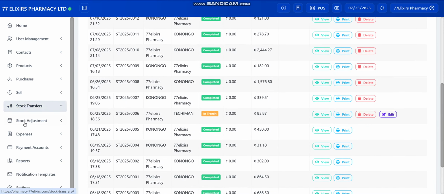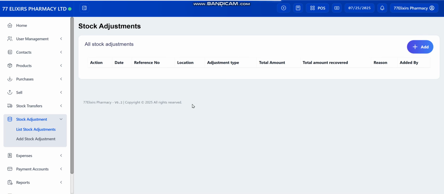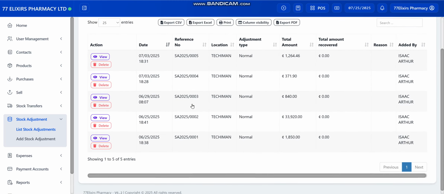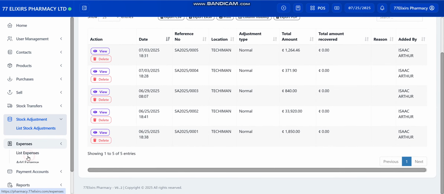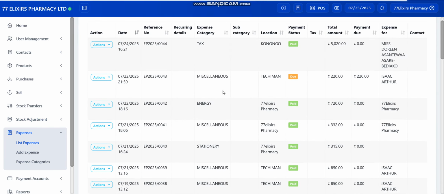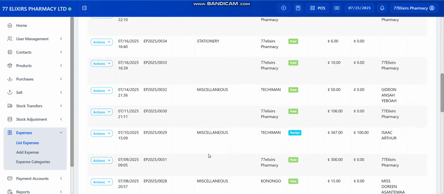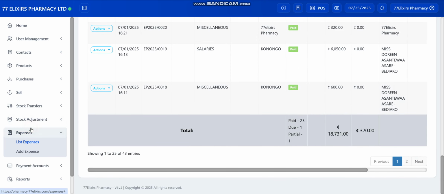Then we have stock adjustment. When your physical count is maybe less or more than your system count, then you can make an adjustment in the system. The system also takes care of all your expenditures. Over here we can have all the expenses like your salary, your tax, miscellaneous, energy, stationery. It will take care of your entire expenditure portfolio as well.